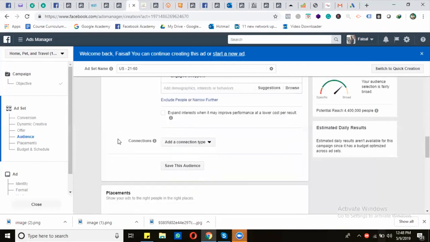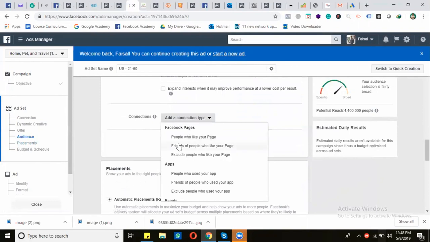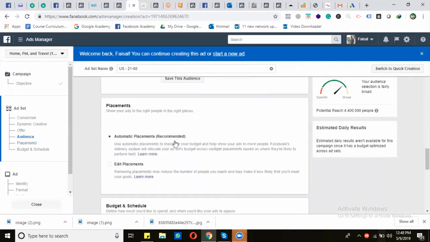So in the connection type we can place our ad for those people who like our page, or the friends of people who like our page, or we can exclude those people who like our page. It depends on us which option we need to select. We can also save this audience for future purposes as well.